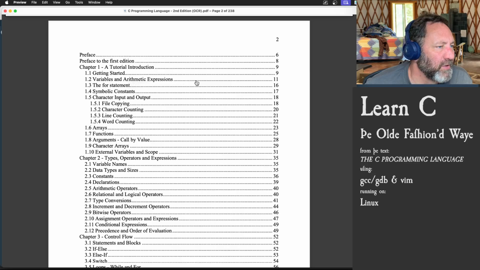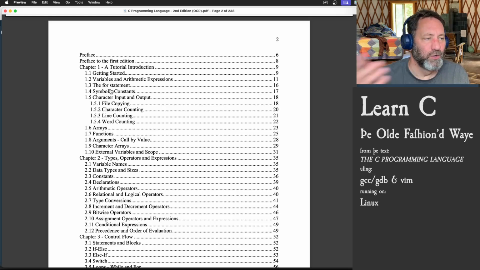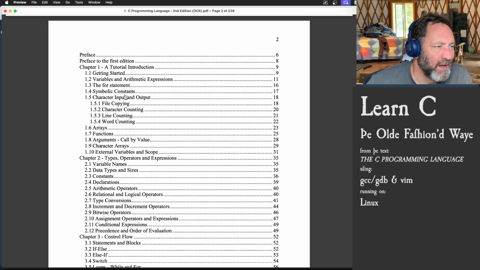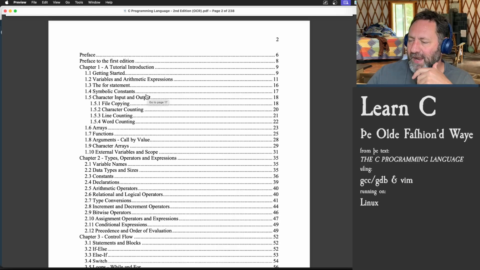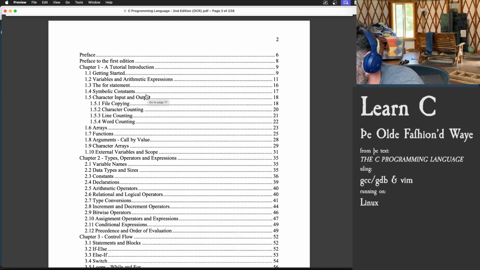Getting started, variables and arithmetic expressions. So, right, that's things like equals, greater than, less than. The for statements, so that's actually not in chapter 2, but a for loop. Symbolic constants. We're going to learn what symbolic constants are. Character input and output, putchar, getchar. File copying. So these are things that are covered in more detail later, it looks like. But counting characters, string length, the infamous danger of C.